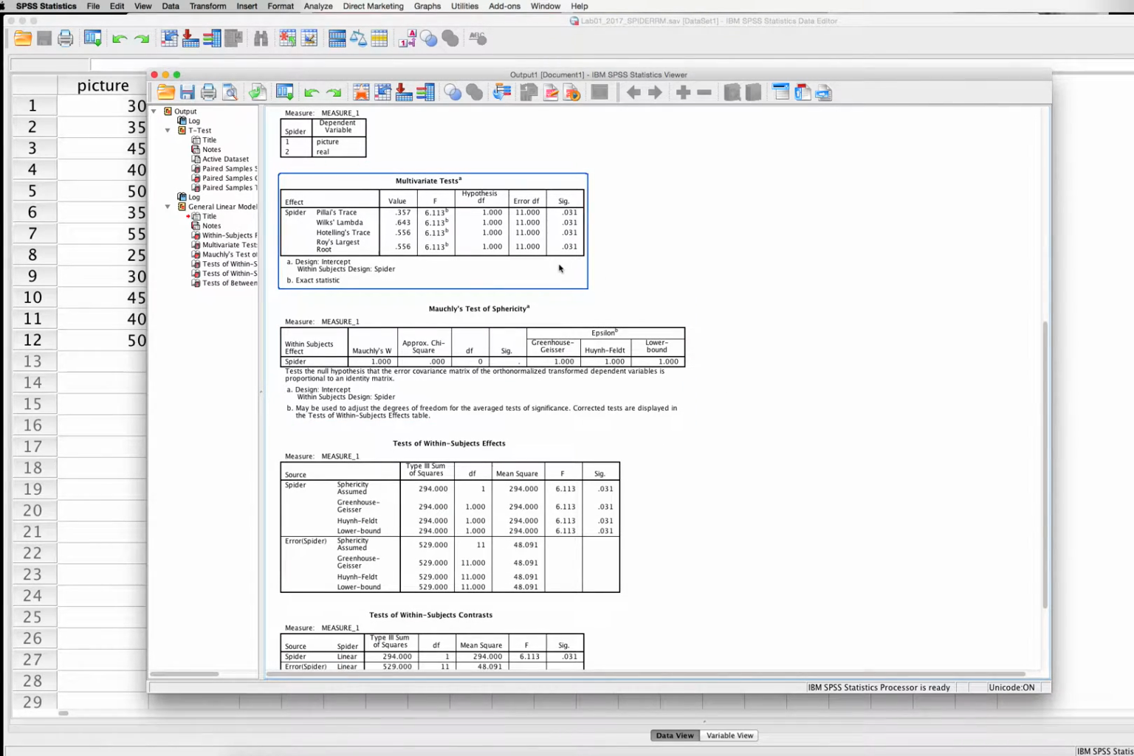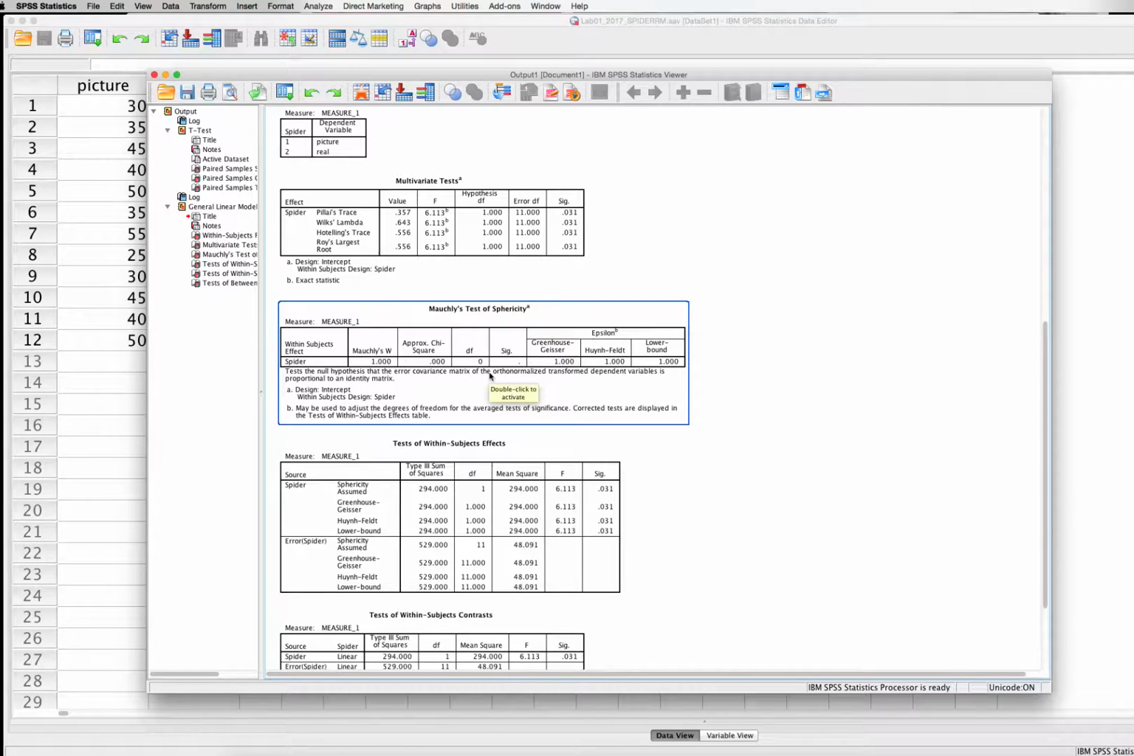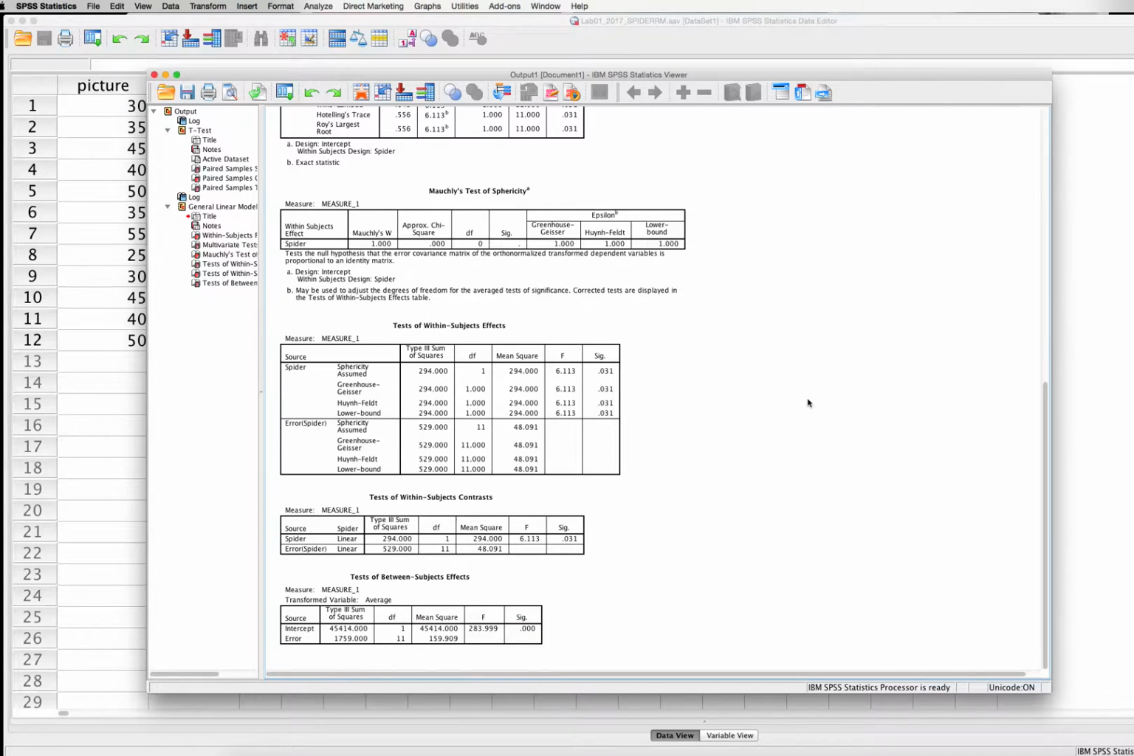I'm just going to ignore this table. We don't need this for this analysis. Mauchly's test of sphericity. So Mauchly's value looks perfect. This happens because it is only a 2-level independent variable we're dealing with, so we're not worrying about sphericity, so we will ignore this table. And then we are looking at the table of tests of within-subjects effects, and we are looking at the row where it says sphericity assumed, and we're looking at the value of F and the significance level.